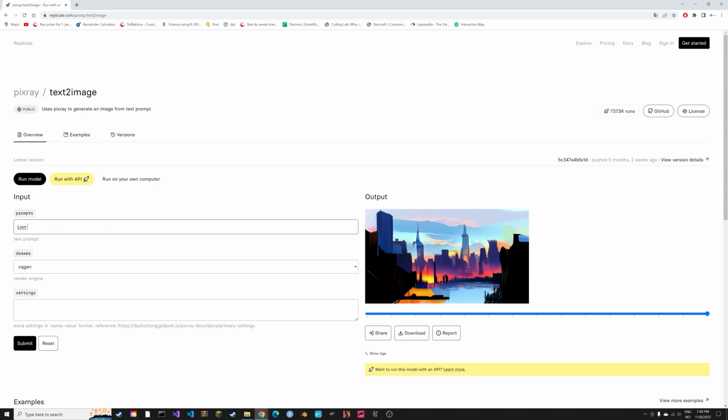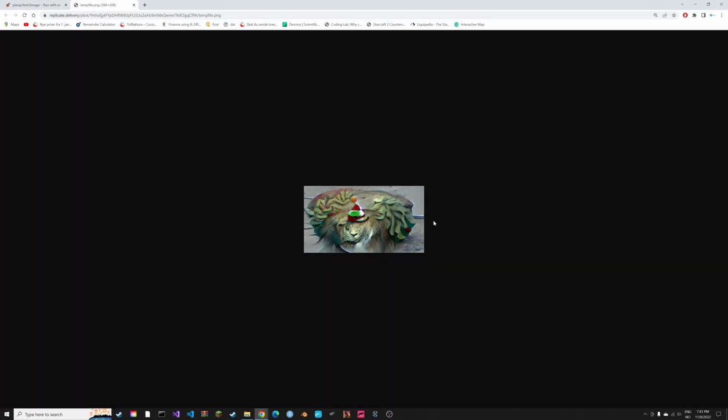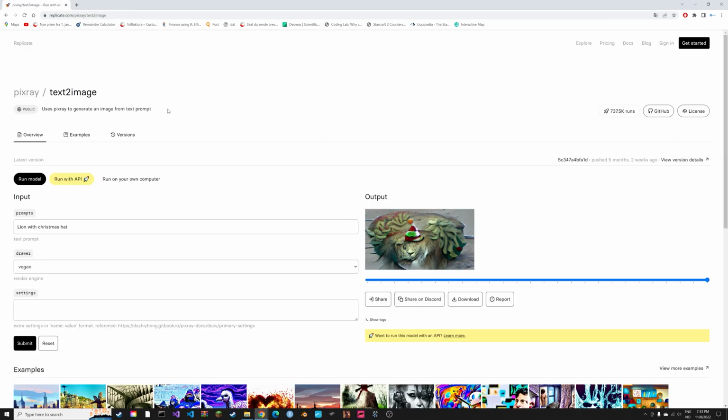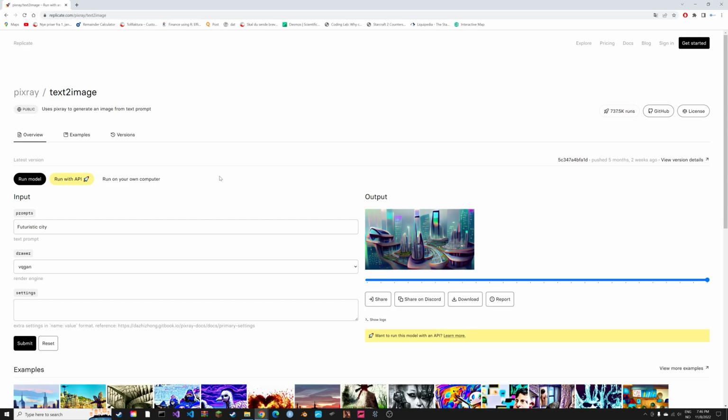Number four on the list is a website called Pixray, which is completely free, but also very inaccurate, and the output resolution is quite low, as you can see. But it can sometimes yield interesting results if you want to generate cities and so on, as you can see.